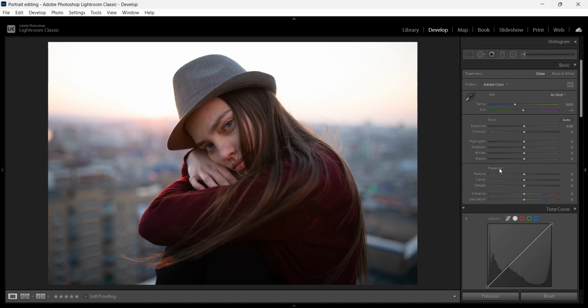And then we have the presence, texture, clarity, dehaze. So all of these are related to adding more definition to the image. So texture is like, if we move this, you can see it's making everything a little bit more sharp. Clarity is more or less the same thing, but the way this works is a little bit different, and the effect is also a little bit different.